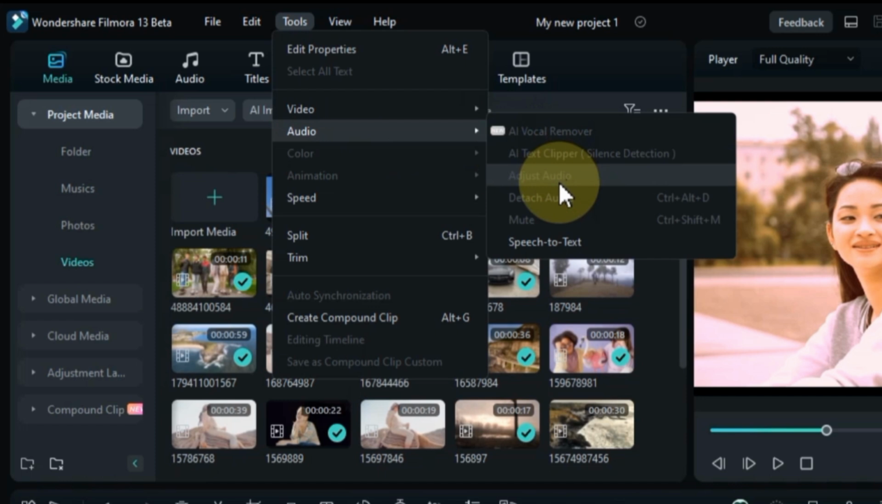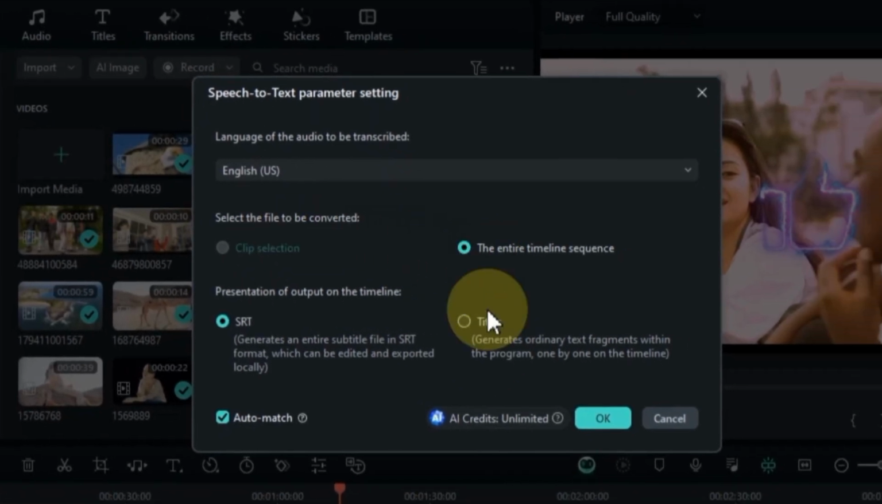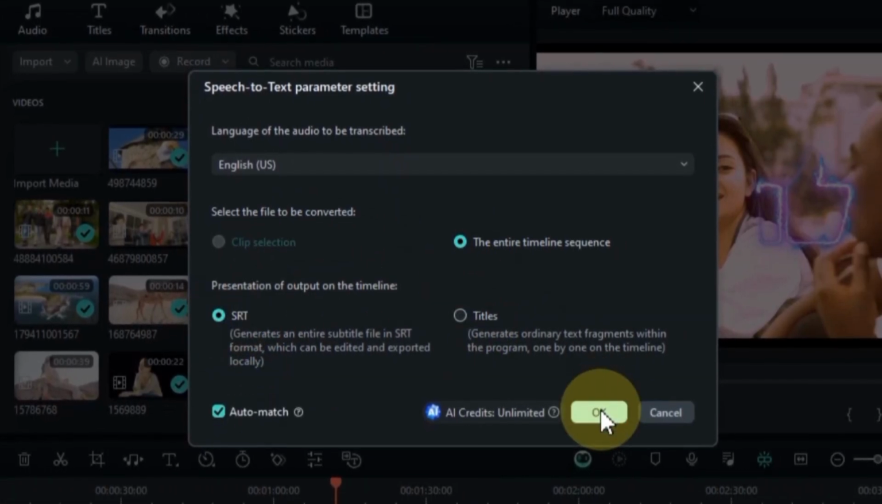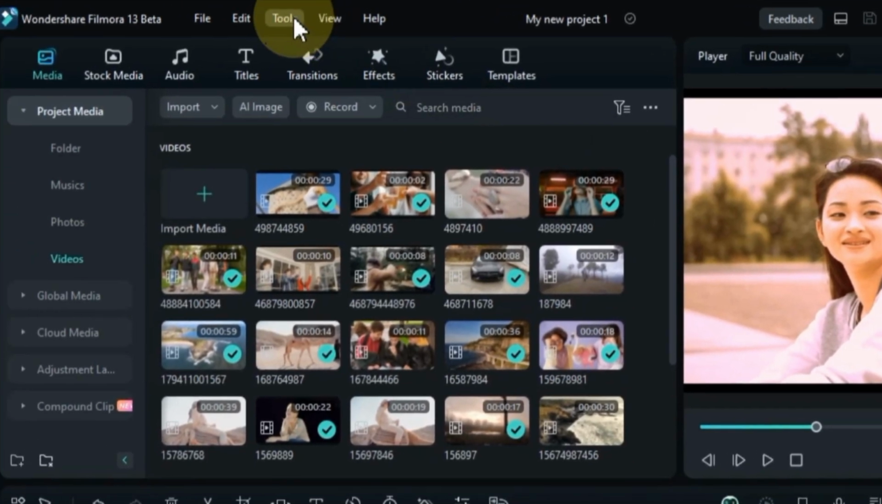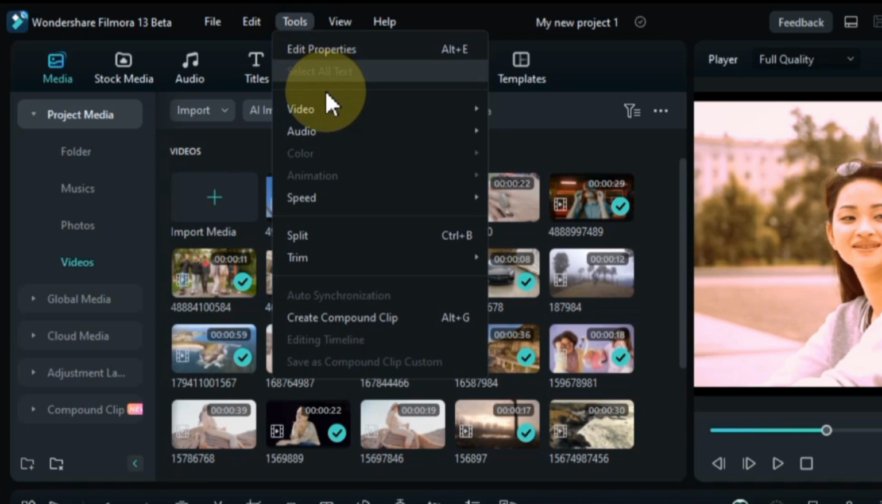Adjust Audio. This tool allows you to adjust the volume. Detach Audio. This tool will detach the audio from your video clip, so that you can edit the audio and video independently. Mute. This tool will mute the audio in your video clip. Speech to text. This tool can convert the speech in your video clip to text. In addition to these tools, the Video Tools menu also includes a number of presets for common video editing tasks, such as split, trim, auto-synchronization, create compound clip, editing timeline, save as compound clip custom.